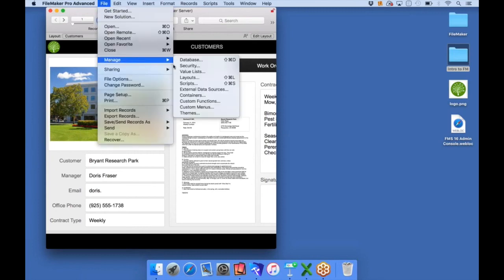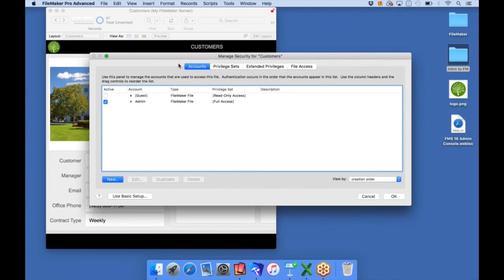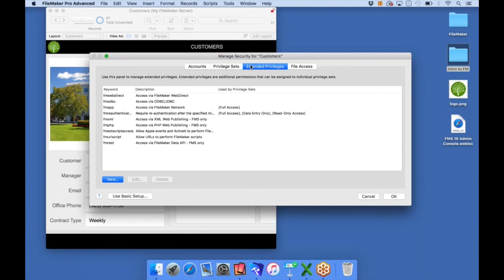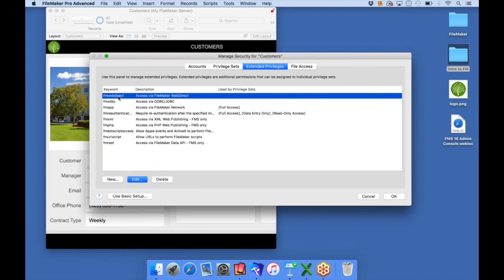So I'm going to go to File, Manage Security. Now this is where you can add accounts, so who logs into the file, and privilege sets. So what can you do in the file once you've logged in? And you can create your own privilege set, and you can determine things like whether the user can print, save to Excel, what layouts they can see, what records they can access, what fields they can access. And then extended privileges, these essentially allow you to access the app based off of a certain technology. So for example, if your privilege set has FM app selected, you can access the solution via FileMaker Pro or FileMaker Go. For WebDirect, we need to make sure a group has access to the FM WebDirect extended privilege.